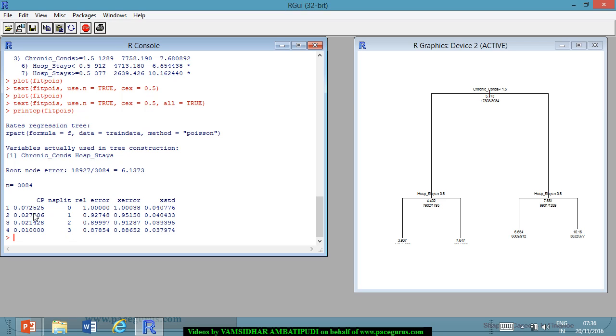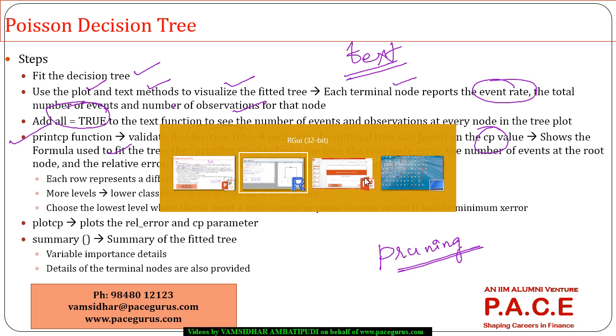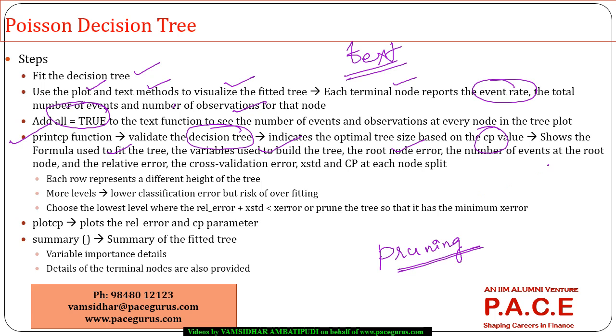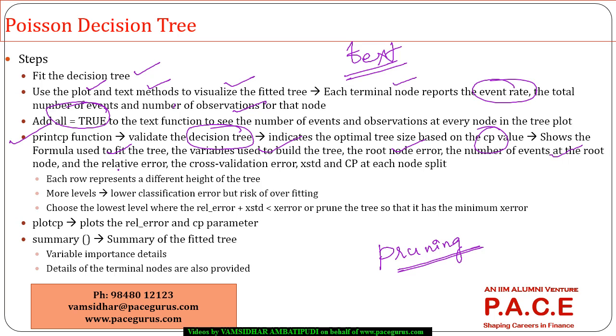And there is a split, right? You see there are 4 layers that are going out. So let's talk about each one of them. First, initially there is a formula used to fit the tree, the variables used to build the tree. The root node error in this case is around 6.13. Number of events at the root node. So you could see the number of events that are there at the root node, which is what is resulting in the root node error of 6.13. Relative error, cross validation error.